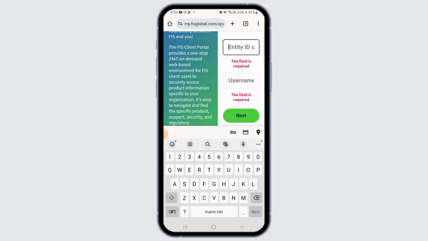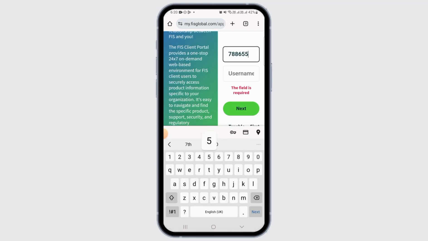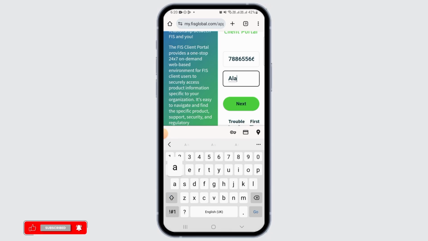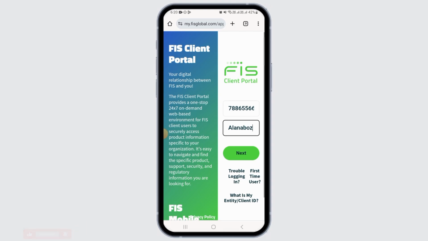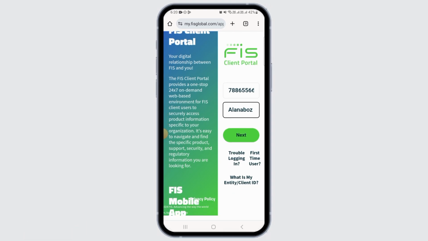Here, you want to enter your entity ID. Then you want to enter your username. Once you have entered both the details, tap on the next option. Then you will have to enter your password and complete any verification process in order to log into your account.